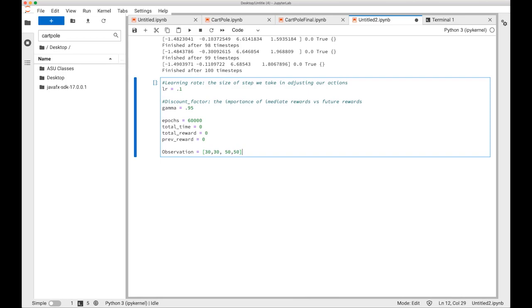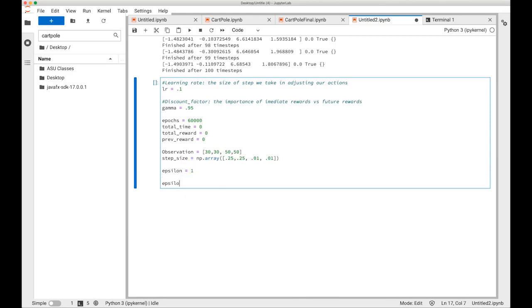And then we need another array called step size. All right, and I'll explain what the function of this is. It's a little abstract to explain, but I'll try my best. So observation and step size define that list and that array. And then we need to finally define our epsilon value. Epsilon equals 1. And our epsilon decay value, we'll set that to 0.9995.